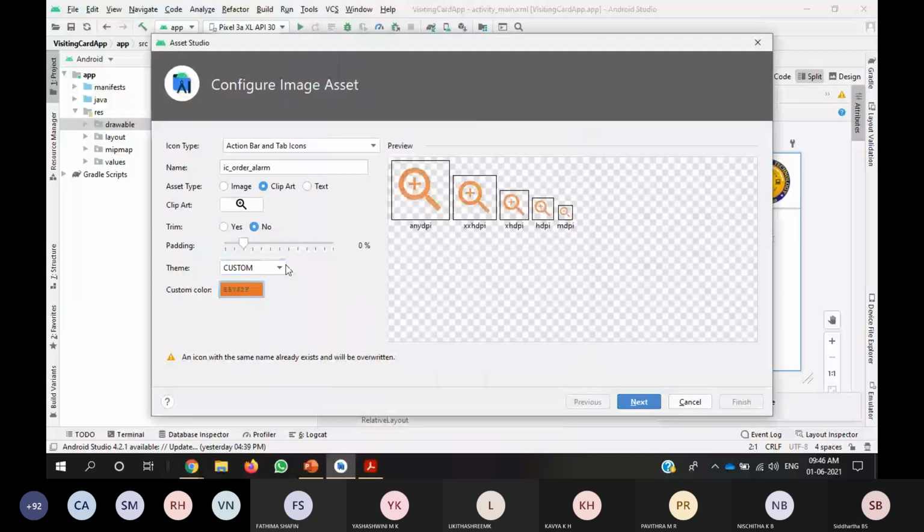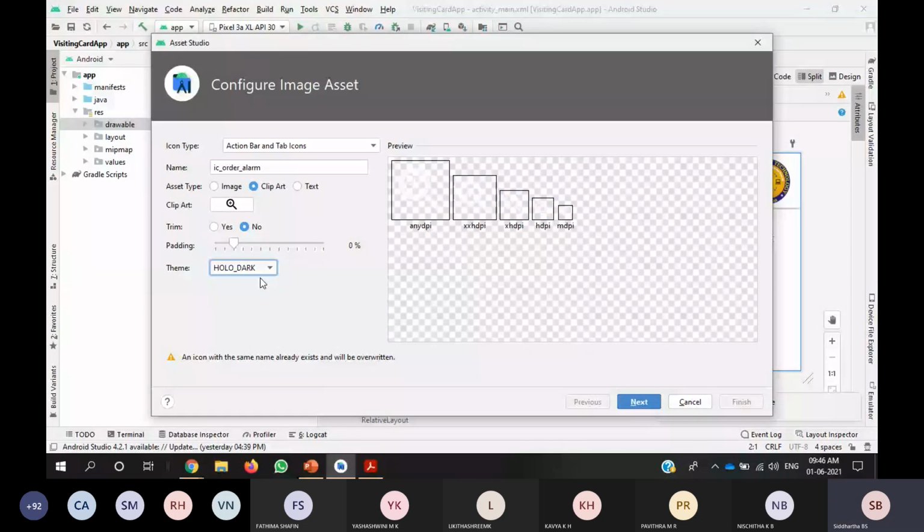Here one warning is showing: an icon with the same name already exists and will be overwritten. If you are using the same name, that particular clip art will be overwritten. So you can change it here, for example, ic_action_zoom. Whatever you want, you can give here. And I will click Next.